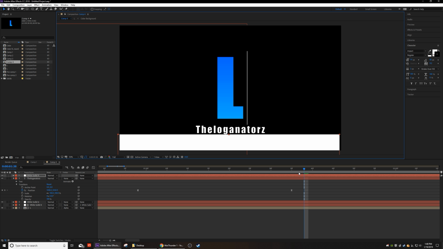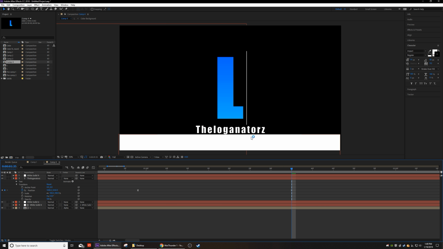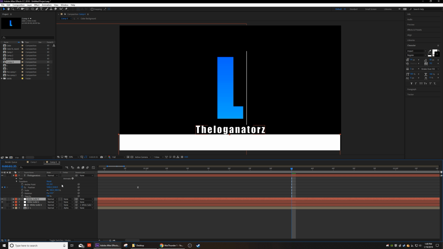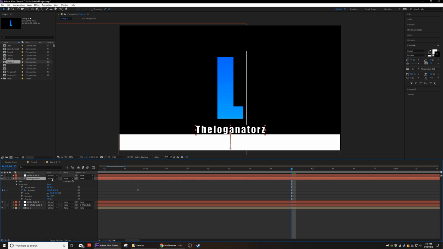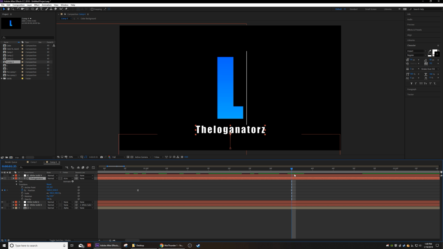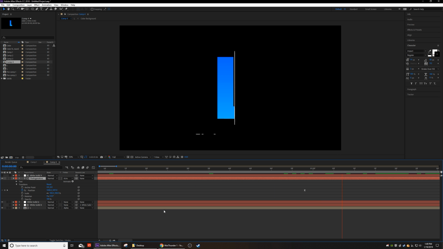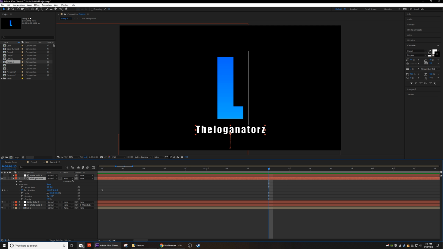Make sure you're at the last keyframe here for where the Loganatorz or wherever your text comes in. So then what you're gonna do is select your white solid, and you're going to want to drag that beneath the Loganatorz. And then what you're gonna do is select your text, and then switch that to invert matte. There we go. And then as you can see, it all comes together.